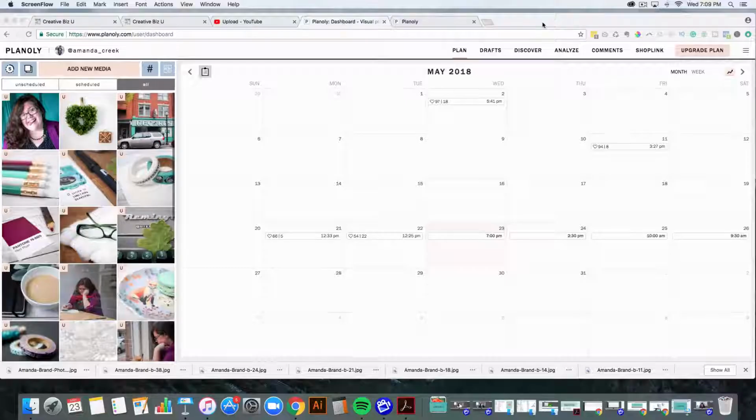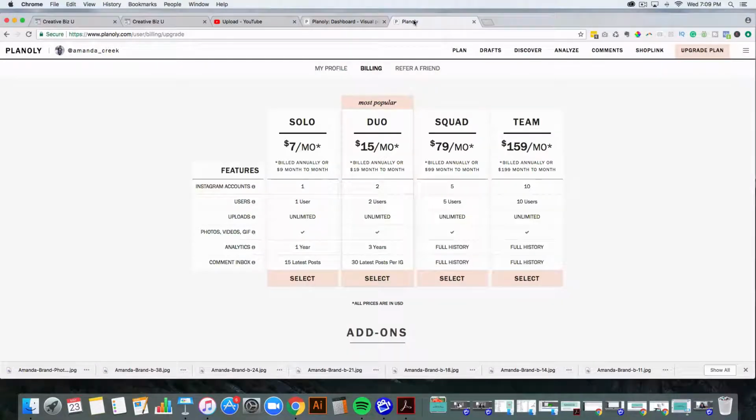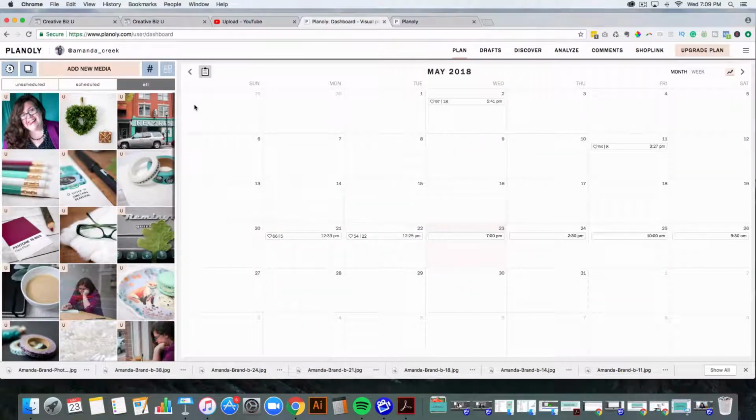Now let's dive in. Here I am in the Planoly dashboard. I have the free version of Planoly. I did have the paid version before, and it's this one, $7 a month that I paid for, and it allows you to have unlimited uploads to Instagram. Now I had that, but then I wasn't really actually using it, so I decided to go back to the free version. So sometimes I'm sporadic about my posting, and that's where Planoly really helps you to develop a plan and make things a little bit more organized, so that you're not doing things on the fly.